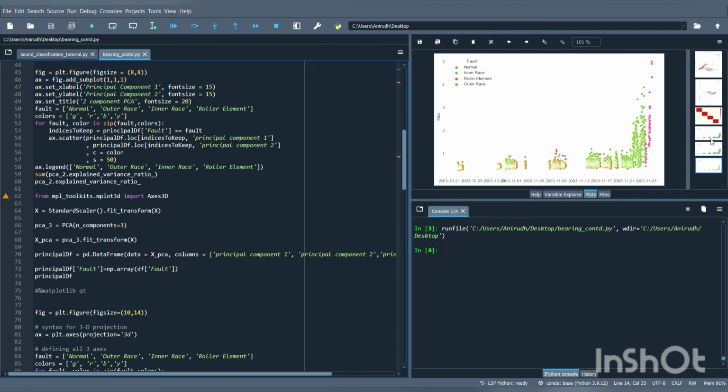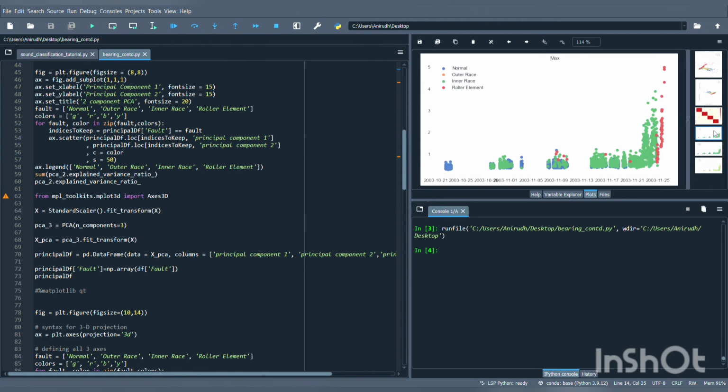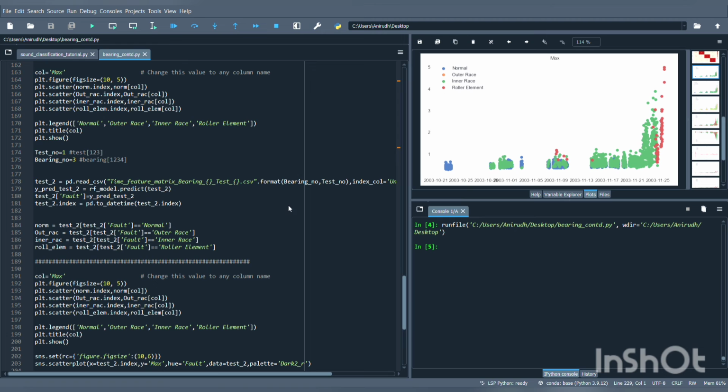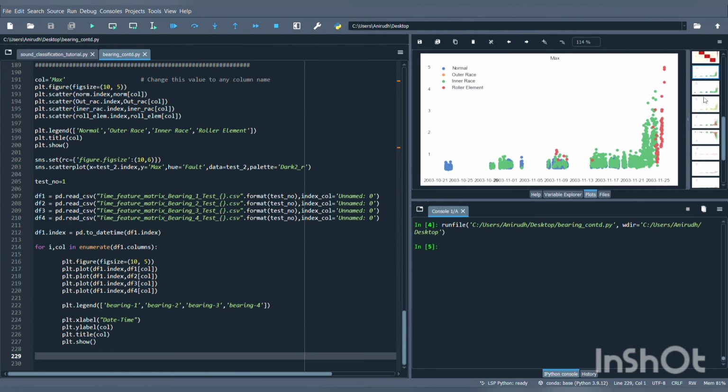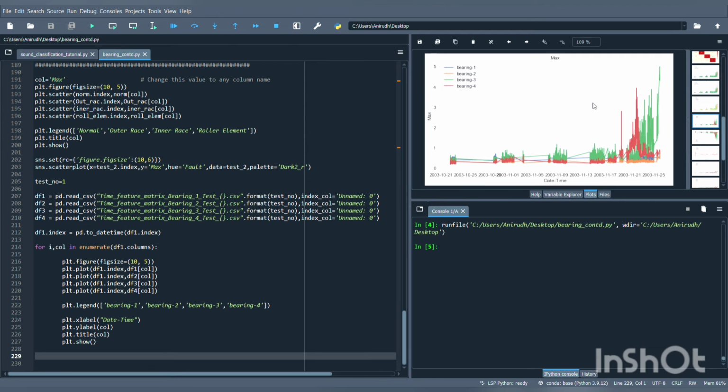Okay, so here as we can see, we have generated different scatter plots which show us the normal, outer race and inner race and other elements. Here we can see that I have generated the results for test 1 data, and these are the plots that I have got. It was given in the question that at the end of the test-to-failure experiment, inner race defect occurred in bearing 3 and roller element defect in bearing 4.